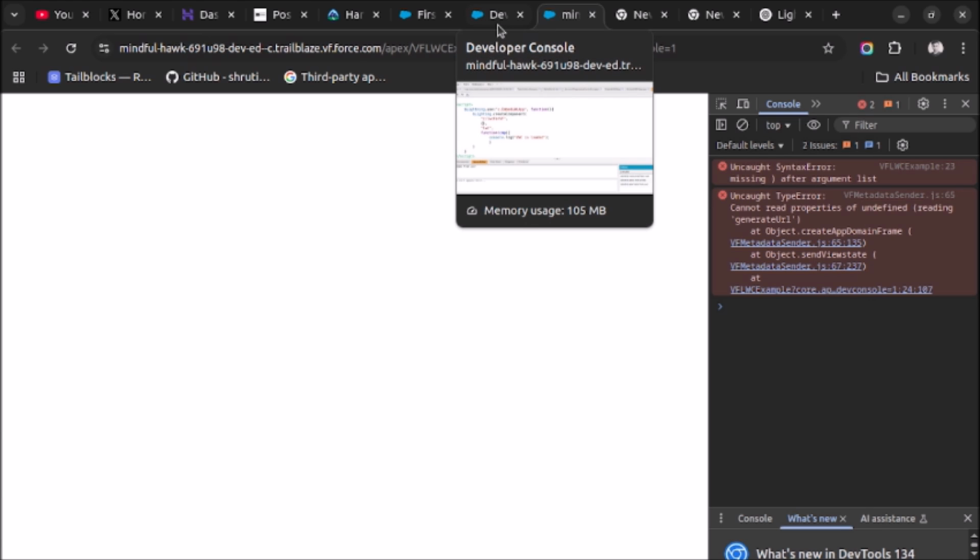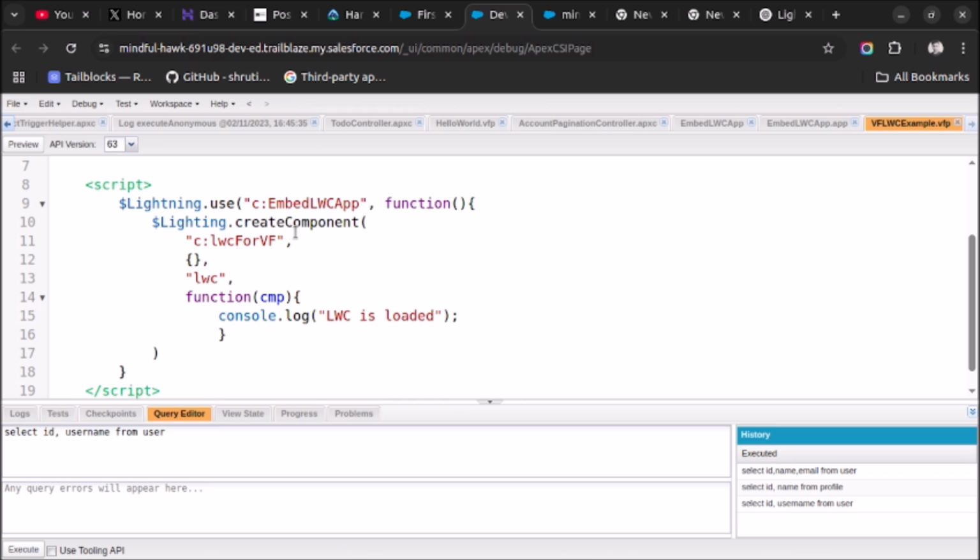Syntax error. Let me see what the error is here. LWC for VF, then we have passed this, then the LWC function cmp. This is closed here, this is closed here, and this is closed here. I think I have missed one bracket. This is for this one, this is for this one, and the last one we missed. Let's save it again and let's preview it.